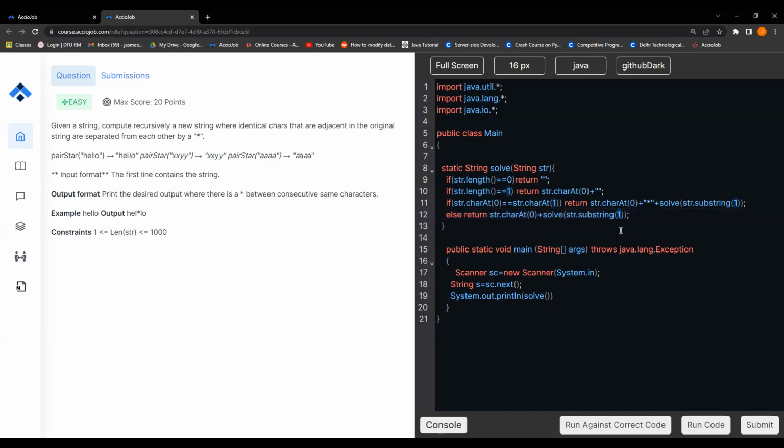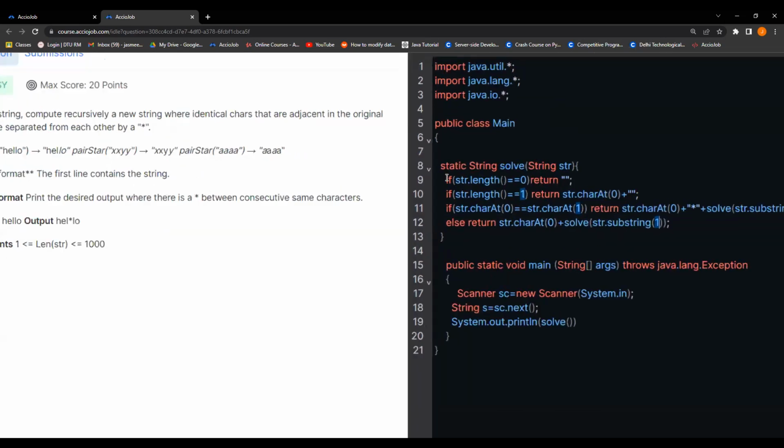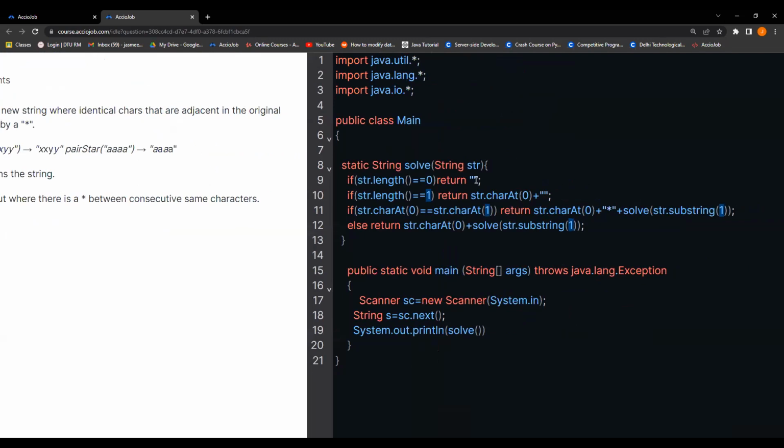The parameter that it takes is the starting position of that substring. So first, what are the base cases that we are looking at? See, base cases, line number 9. If the string is of size 0, does it make any sense to have any character or star? No. So just return an empty string.